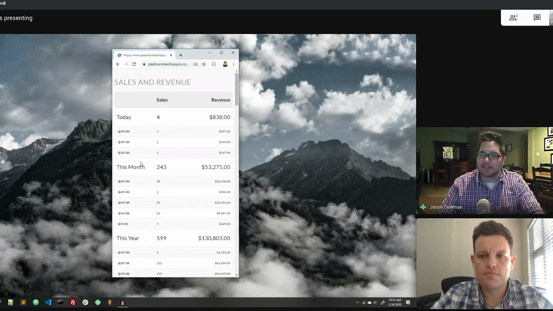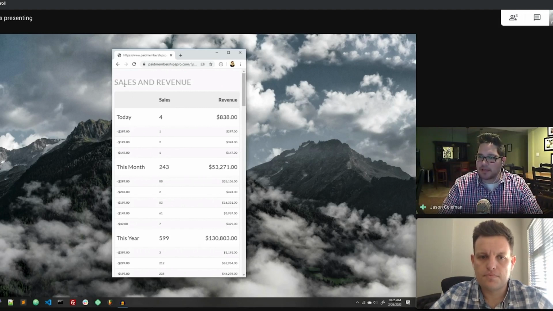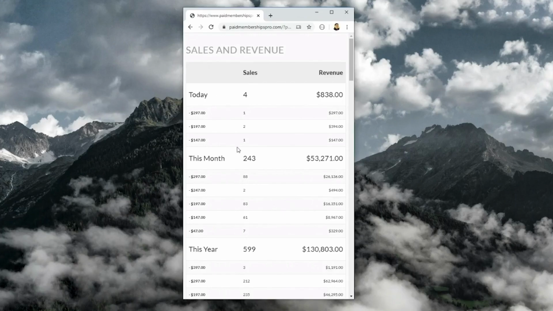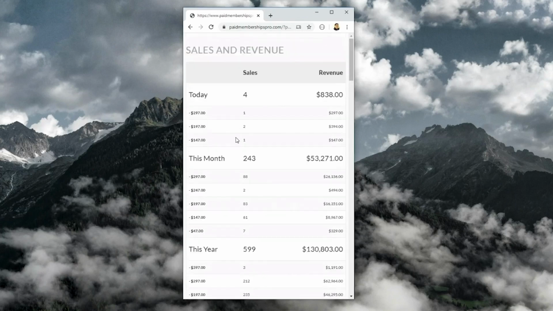I check this regularly, every couple of hours throughout the day. At the top of the list here, it has sales and revenue. And I'm looking at this number, right? This is today. How are we doing today? This is how many sales came in today. I'll also show how this looks in the back end, if you're on a desktop view. And then it also has this month, which I look into, and this year. Then notice that it gets broken down by price point.